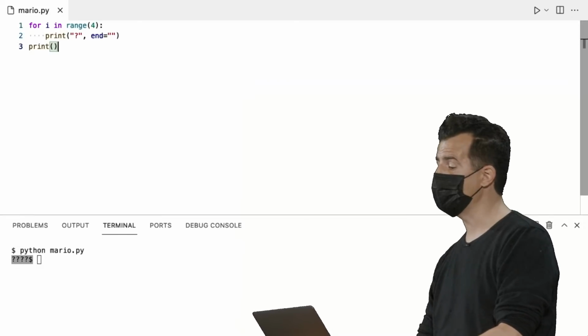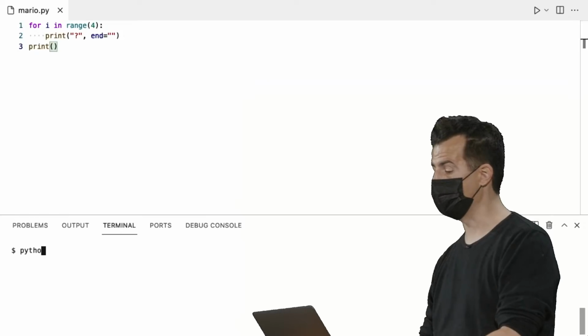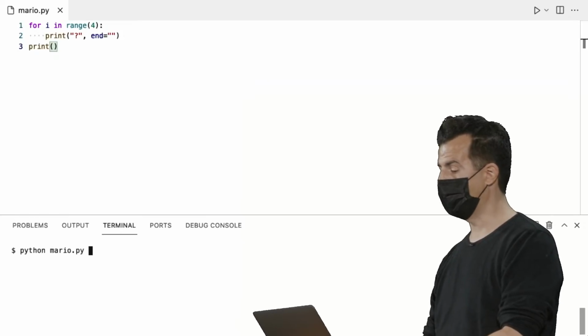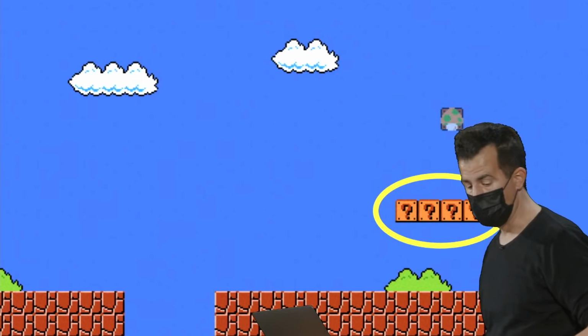So I can fix that by just printing nothing. But really, it's not nothing, because you get the new line for free. So let me run python mario.py again. And now we have what I intended in the first place, which was a little something that looked like this. And this is just one example of an argument that has a name.